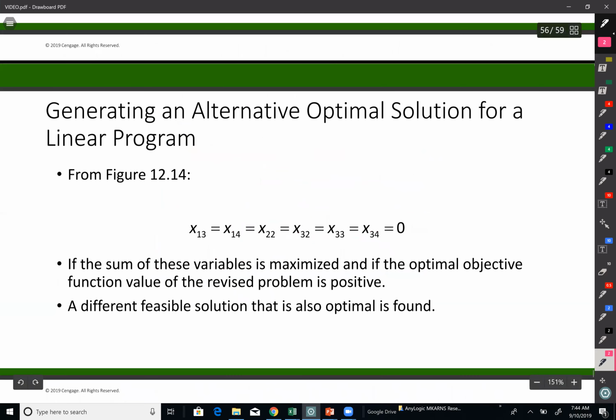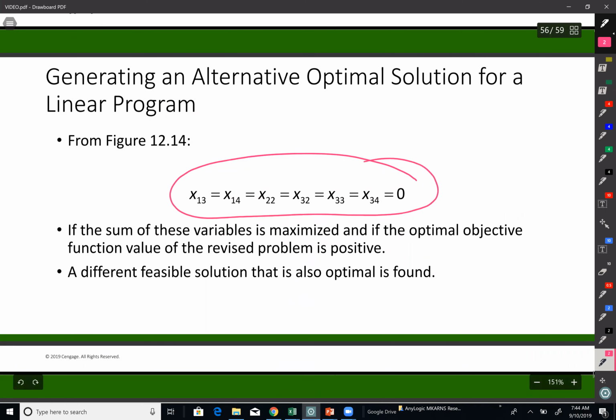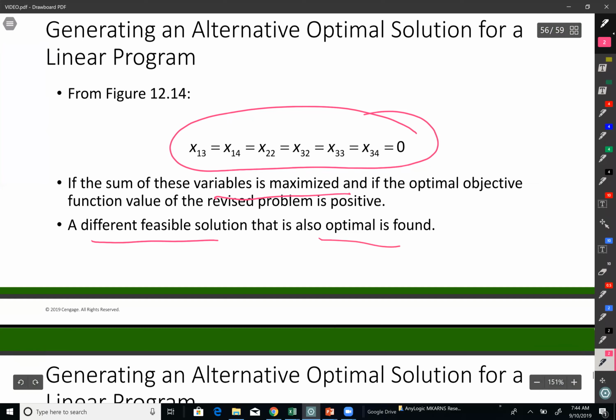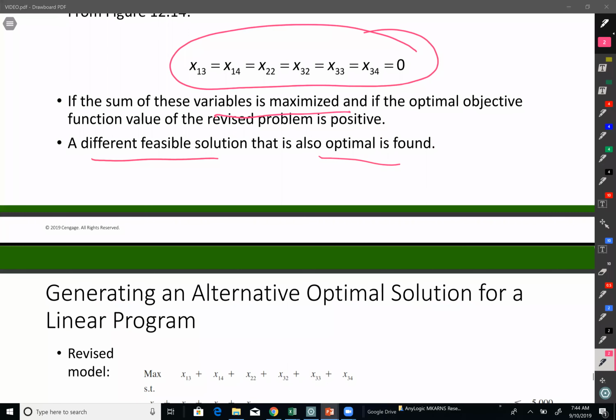If that's the case, and you would like to find an alternative solution, you need to focus on these decision variables with zero values. In this case, I have 6 of them. If I try to maximize these values without having a feasibility issue and without decreasing my optimal solution, that will create an alternative solution. So what do I mean by that?